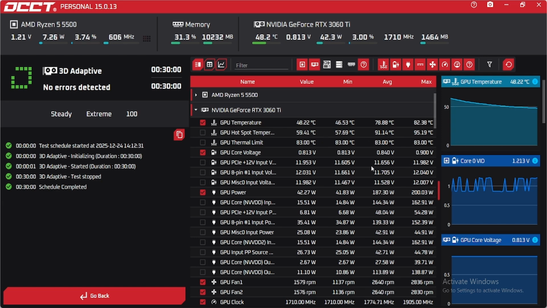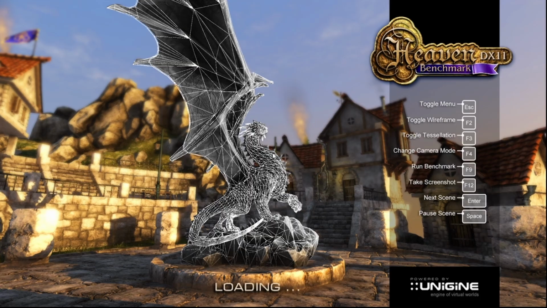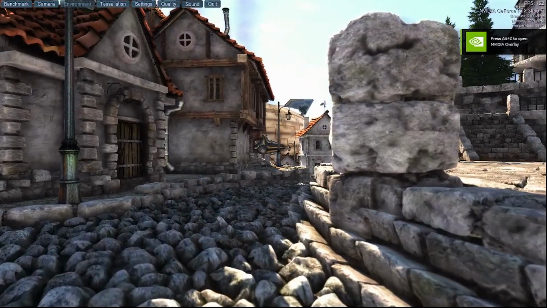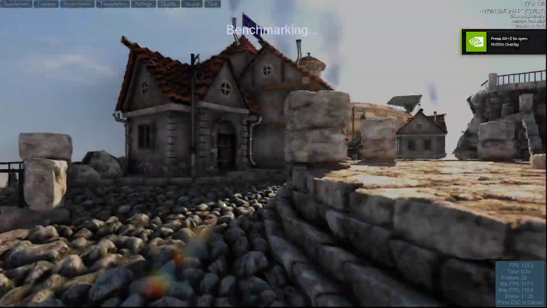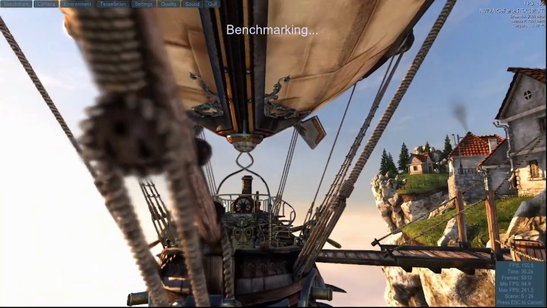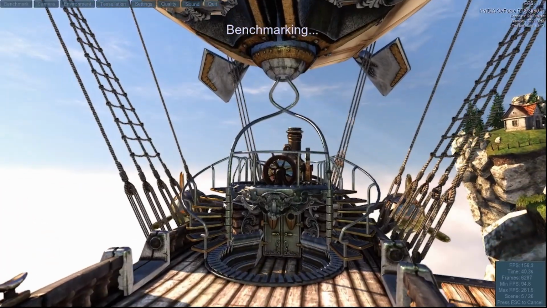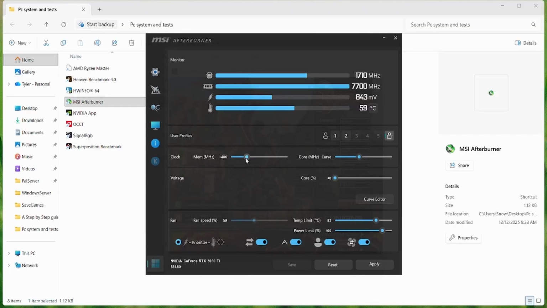Thermal limit was 83. We're going to open Heaven's benchmark. We're going to run the program since nothing happened in our OCCT GPU test. So right here, go top left, hit benchmark. Right here, the program crashes for me, even though I got no errors in OCCT. So what I do is I go back to my default settings, which you can do by hitting 1 or 2 in the user program. I lock it once I have the right settings.